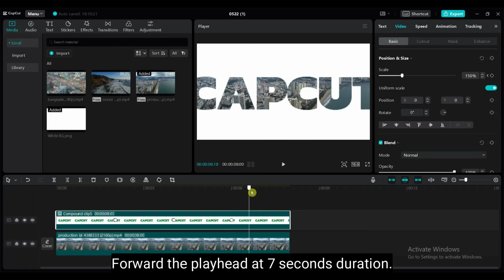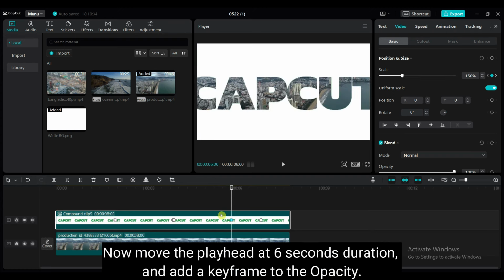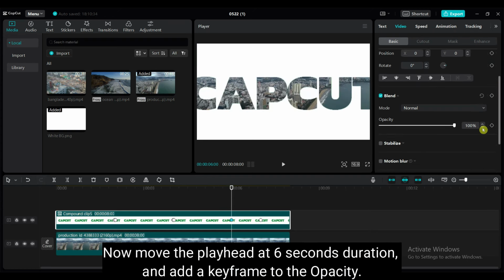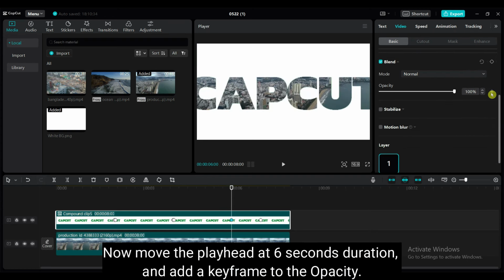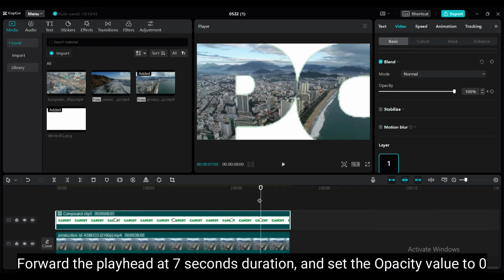Forward the playhead at 7 seconds duration. At this point, set the scale value to 500%. Now move the playhead at 6 seconds duration and add a keyframe to the opacity. Forward the playhead at 7 seconds duration and set the opacity value to 0.